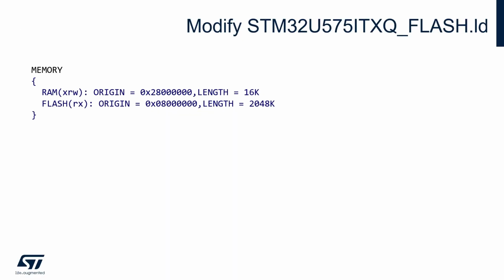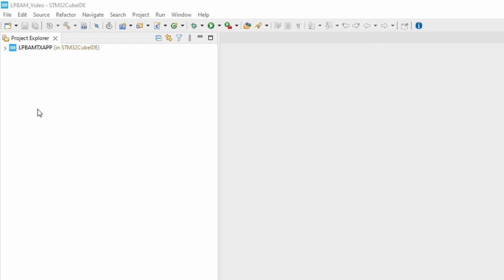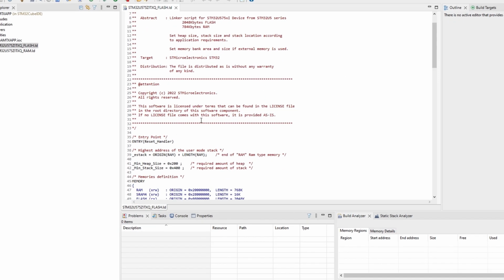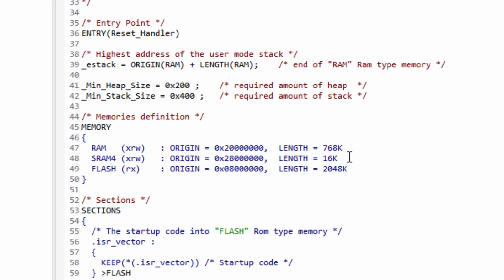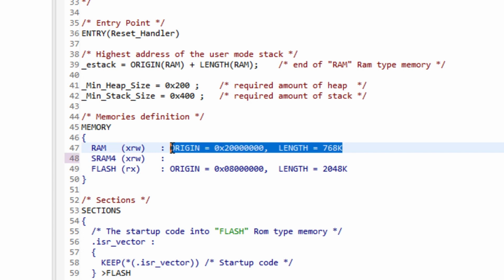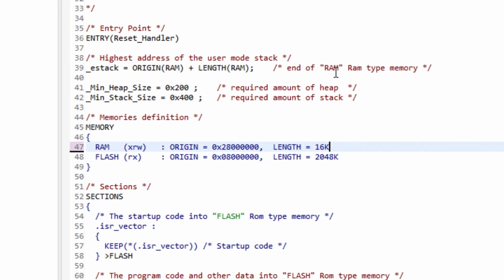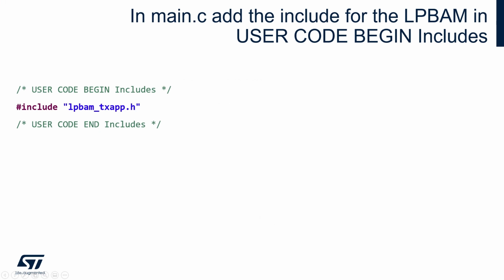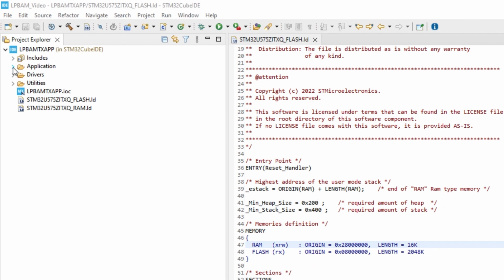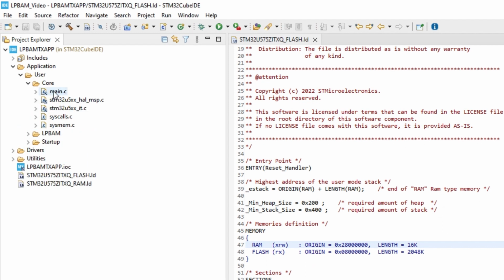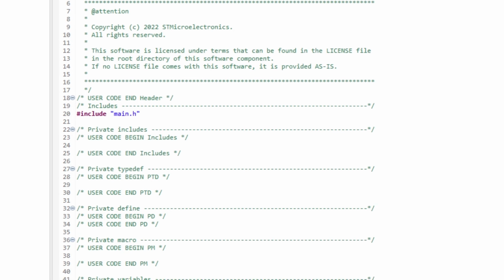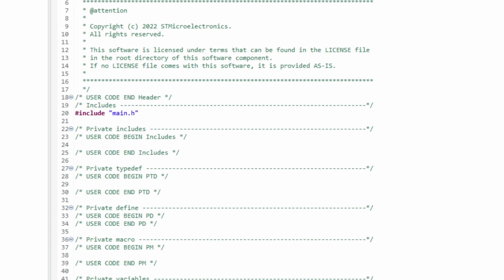First, we need to modify the linker to use RAM that is functional in Stop 2 mode. Open up the linker. Here, we want to take the memory section associated with RAM and assign it to the address of SRAM4. You can do so like this. Now we need to add the include that lets us access the generated LPBAM functions. In main.c, under Application User Core, add the include at user code begin includes.